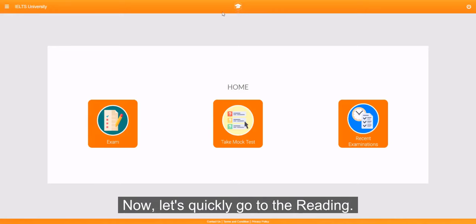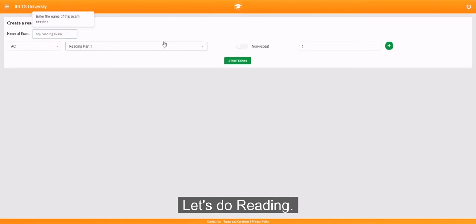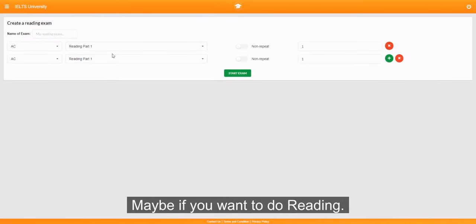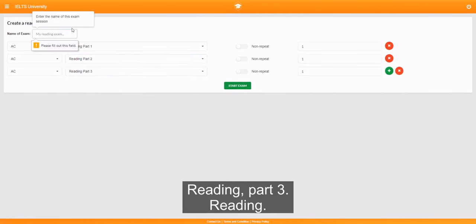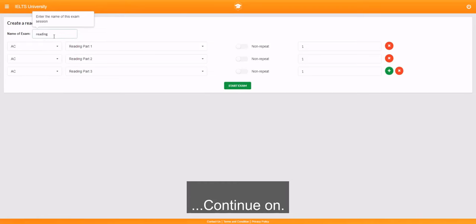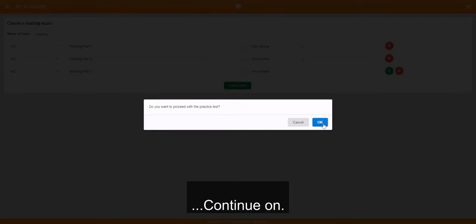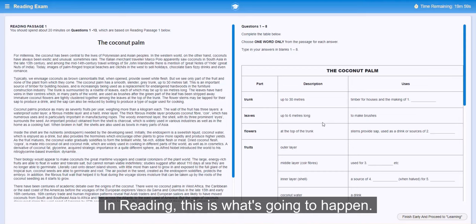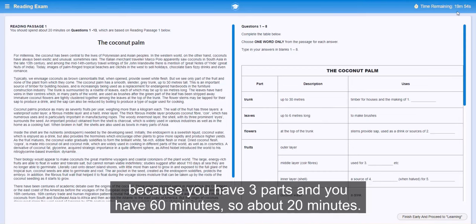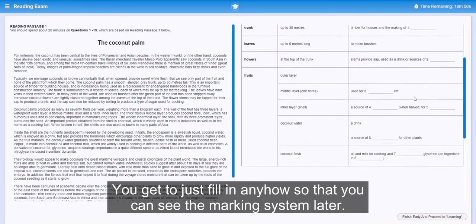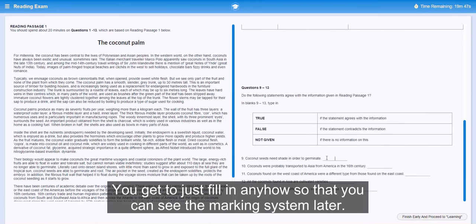Now let's quickly go to the reading. Okay, so let's do reading. Maybe if you want to do reading part 3. So in reading, this is what's going to happen. This is part 1, and you will have a timing of about 20 minutes because you have 3 parts and you have 60 minutes, so about 20 minutes. So you get to just fill in anyhow so that you can see the marking system later.